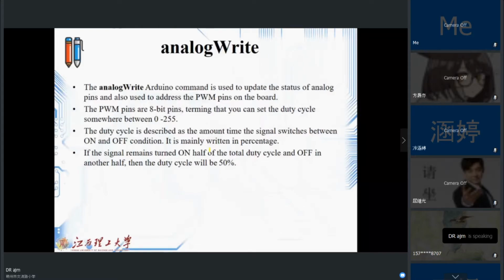As the PWM pins are 8-bit pins, this value can be up to 255. It means it can start from 0 volt to 255, which is equal to 5 volt.